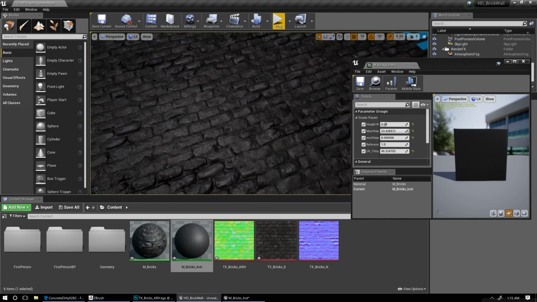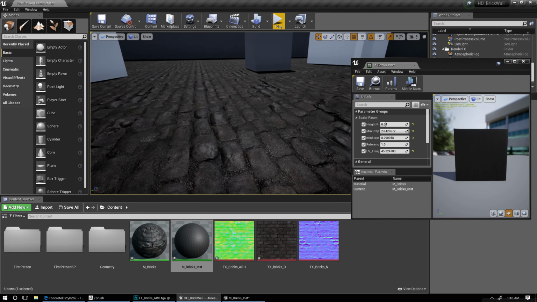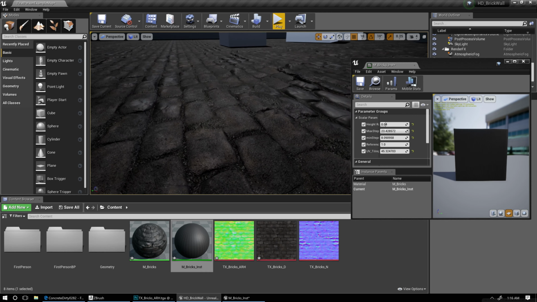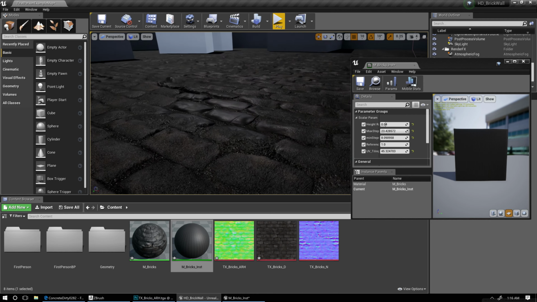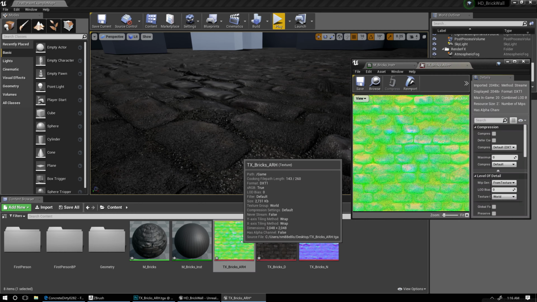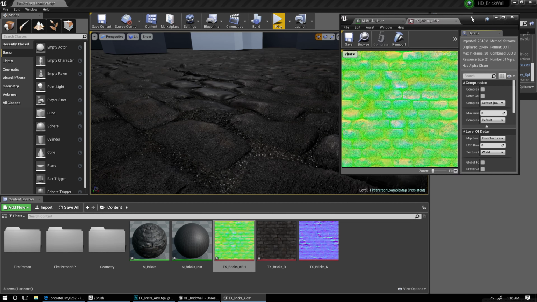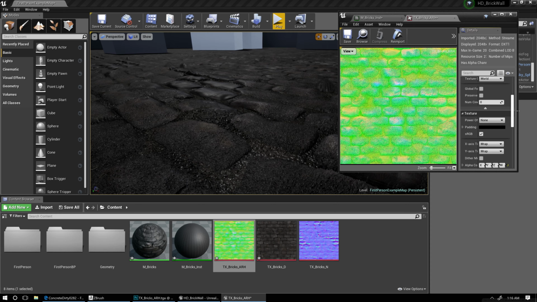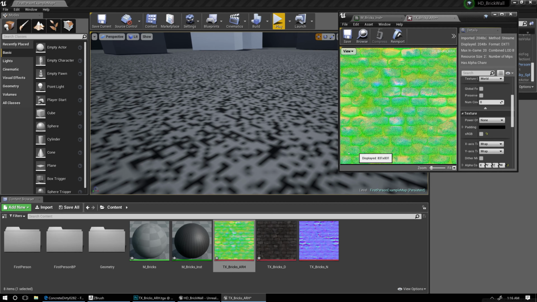Alright, so if we look at this closely, we can see it's a bit too reflective. It's a bit too shiny, my bricks. So what I'm going to do is go to our texture here. We want to change the gamma of this texture. So if you disable the sRGB, that lightens the textures, so it's not as dark, and then your roughness appears correct.